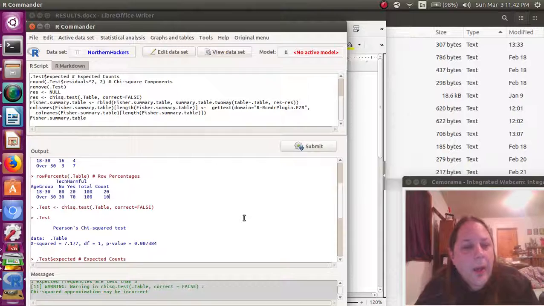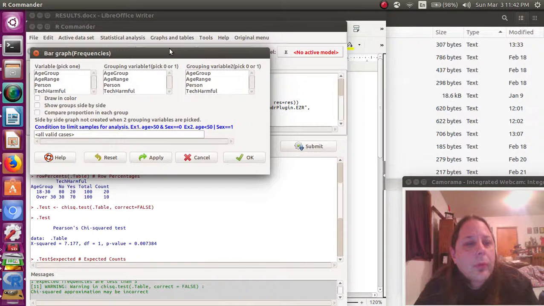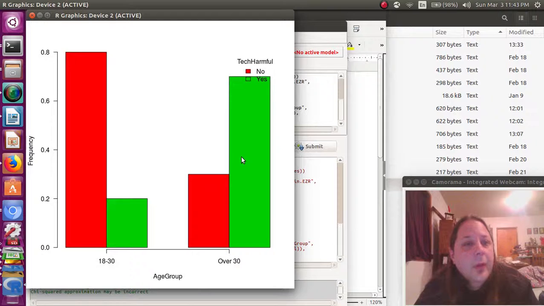Let's see. I'm going to get the graph now, I think. I'll do that. Graphs and tables. Bar graph for frequencies. The variable is going to be tech harmful. That's the outcome variable. And the grouping variable is age group. I'm going to draw them in color, put them side by side, and compare proportions. I click OK. There's my graph.